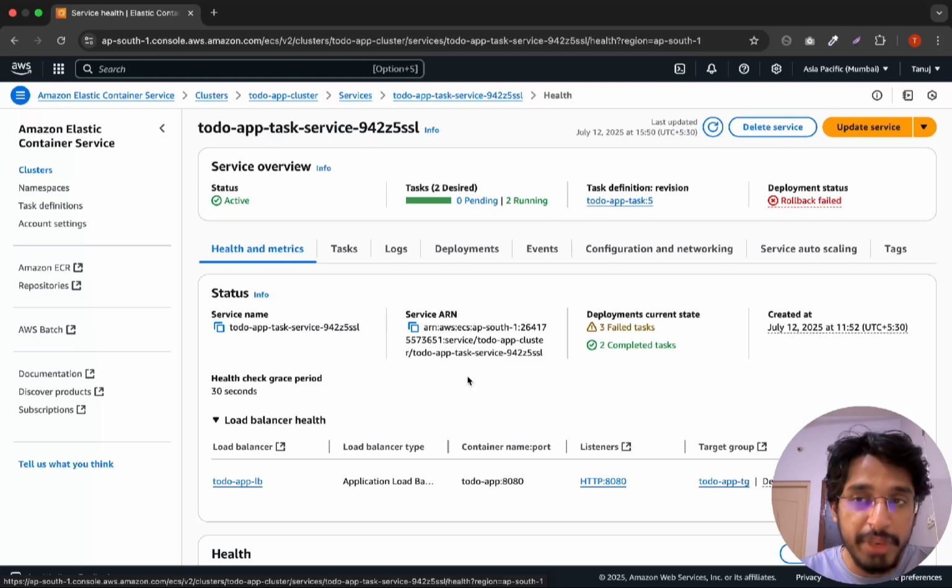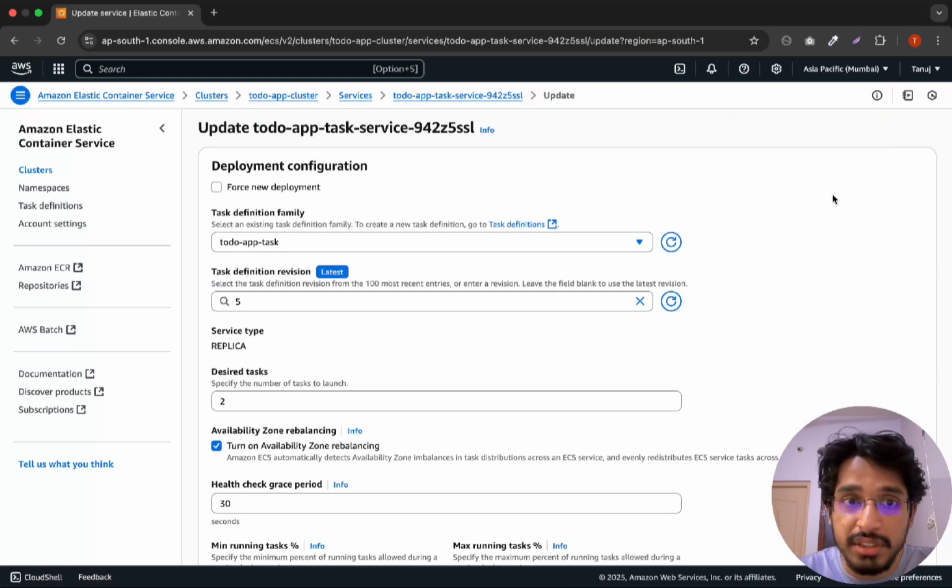One thing we need to make sure of whenever we are creating a service, so let me go to update service, is the OS when building our Docker image. I'm currently on Mac OS, which is running on ARM64, so we also need to select Linux ARM64. Previously I hadn't selected ARM64, so that is the reason my deployments were failing.